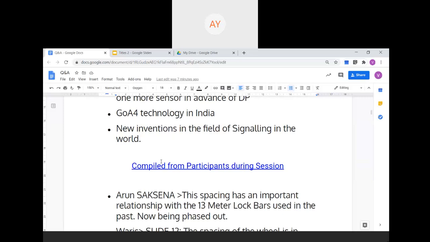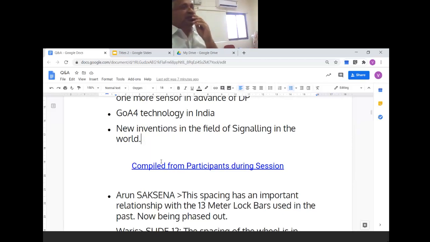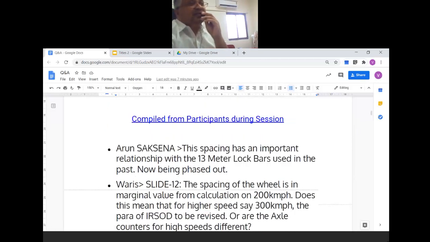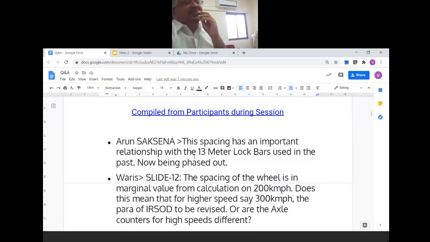Then, the new inventions in the field of signaling in the world, of course, this is a very open expectation. We can have 2-3 sessions on that.